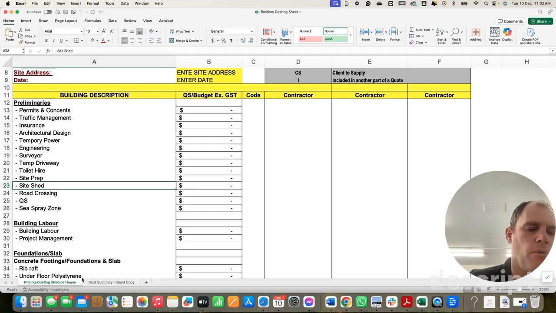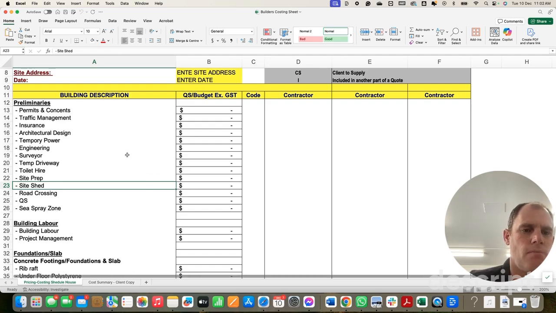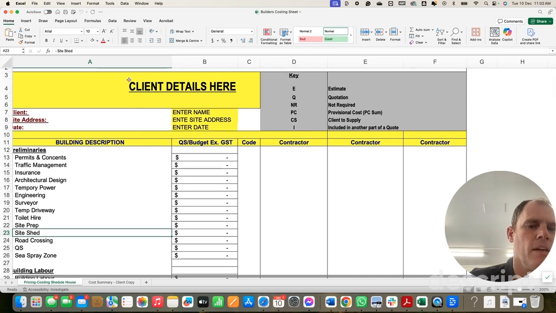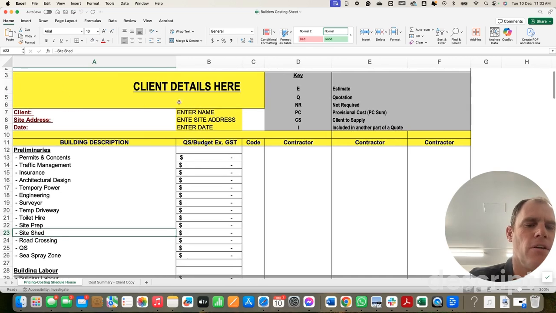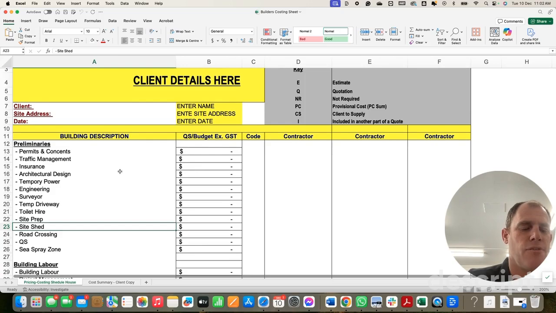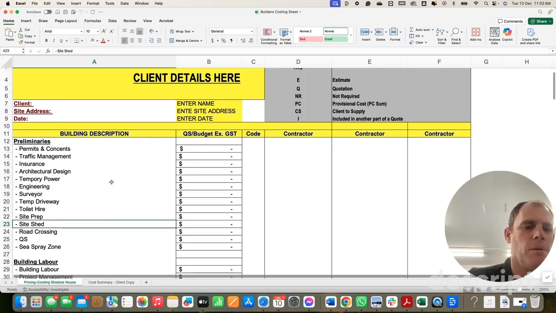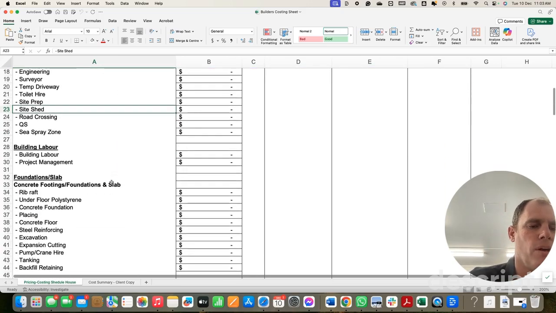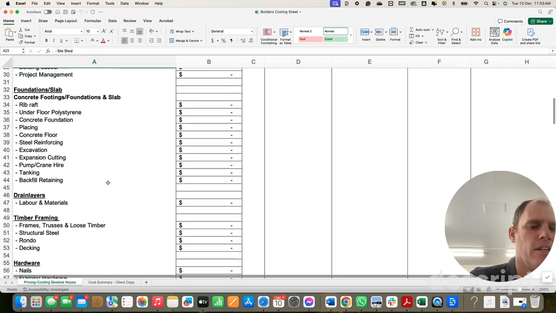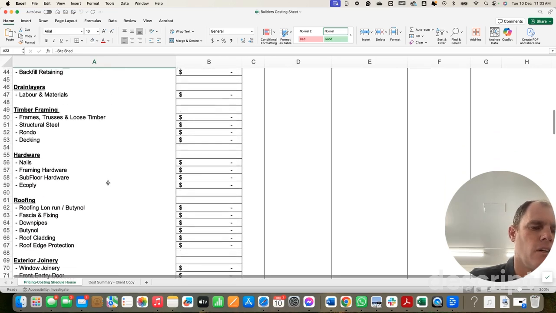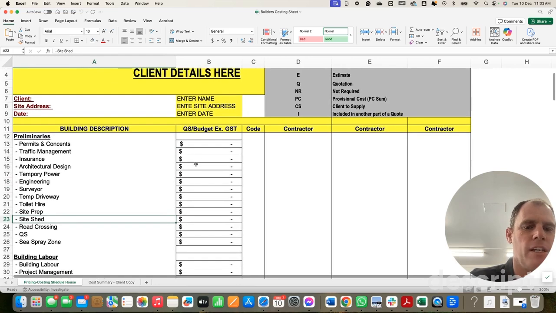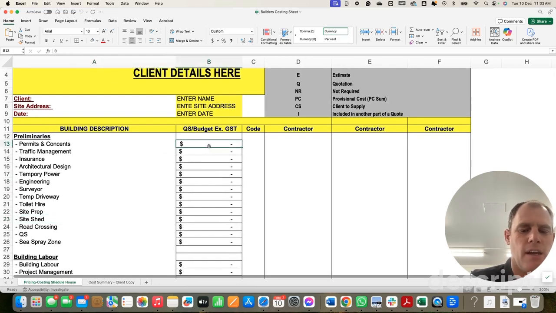So starting off with the first tab, you basically just start at the top, and you can edit all these. You can put all your client details in, so you could type your client details in there. You could put their name, their address, and their date. And it's really simple, guys. You just start from the start of the build, preliminaries and generals, and work your way through building labour, foundations, drain layers, timber framing, so on and so on and so on. And it's really as simple as just chucking in the numbers when you have them.